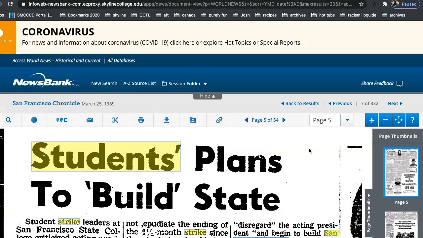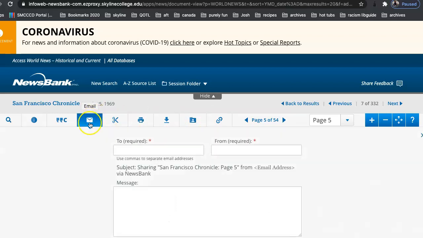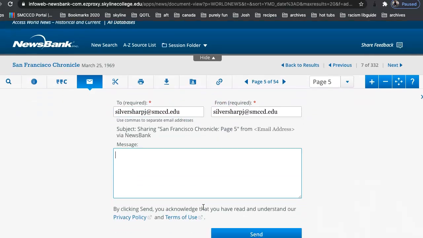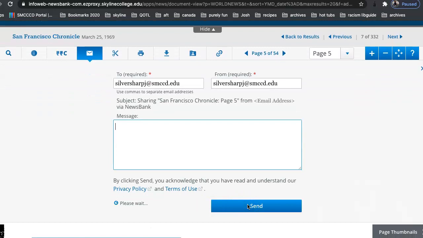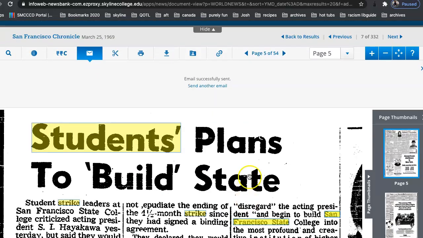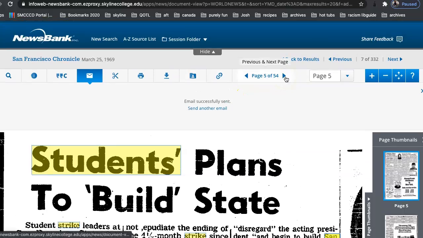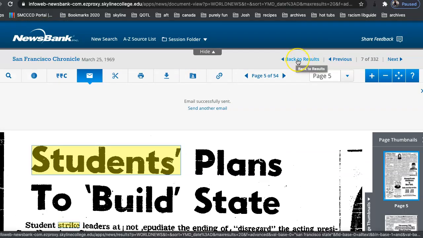My final option would be to email the article to myself. Well, in addition to printing, two other options. And to email the article to myself, I click on the envelope and I can use either my school email or my personal email address. And I am both the to and the from recipient. And I can go ahead and send that off to myself. All right, and I get a little message that says email successfully sent. The next thing that I need to do is to, up at the top, click on back to my results.